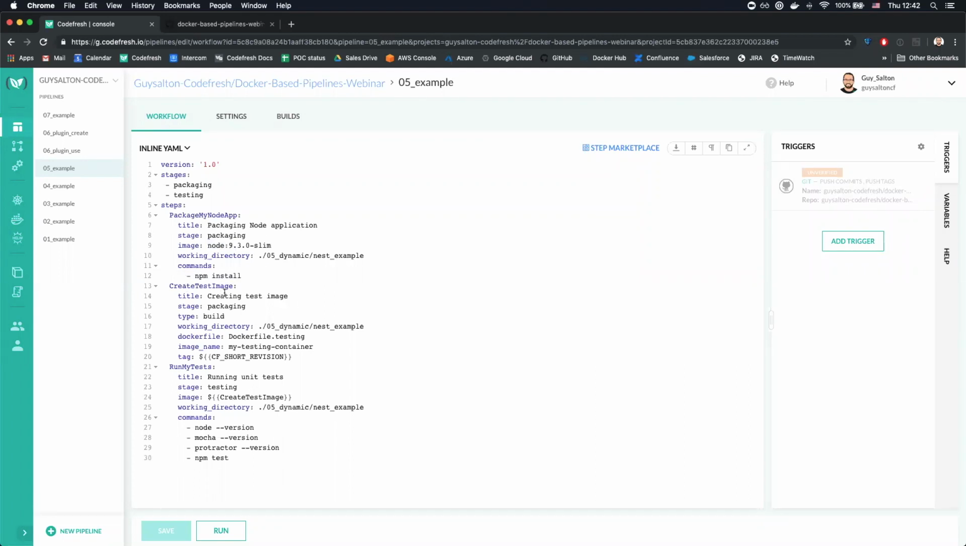To build this Docker image, Codefresh created a predefined step called build. So you can simply set the step type as build and point to the Dockerfile within your Git repository. I'm going to the working directory inside the Git repository that we've seen, and this time I'm using the dockerfile.testing, which will build my Docker image. This will be the name of my Docker image, and then I will have a Docker image that has Mocha, Protractor and NPM installed. Then check out what I'm doing in the last step to run my test.